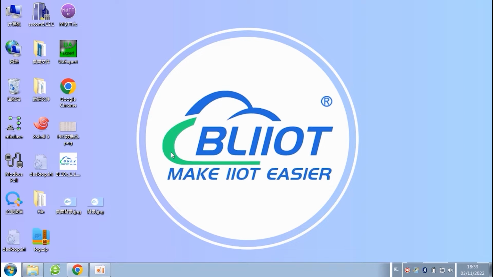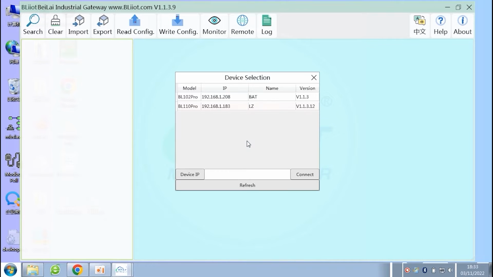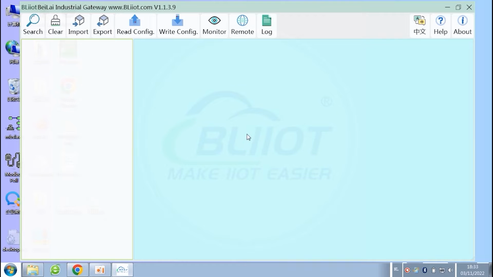Today, let me introduce how to upload data to MQTT Cloud Platform. Open configuration software. Search device. Double-click IP address. Then enter the password to log in.